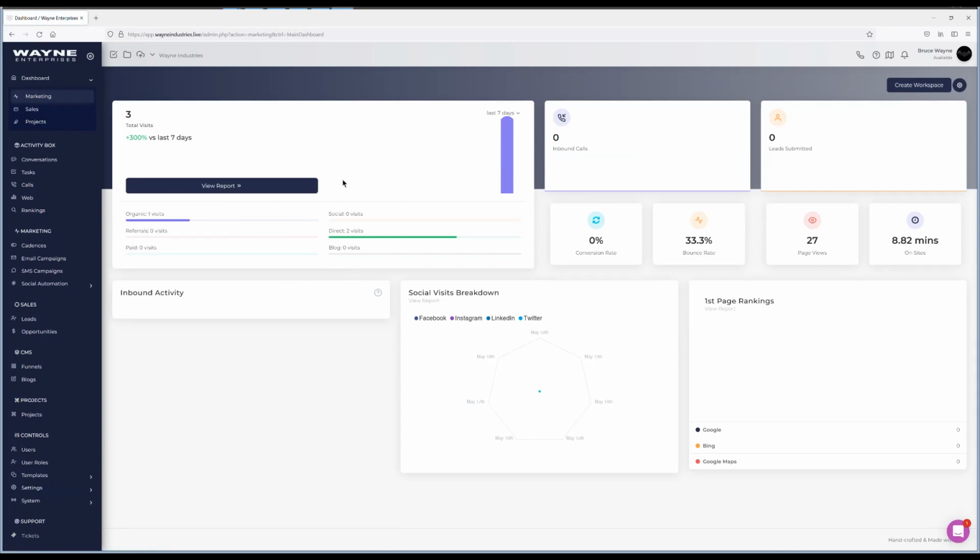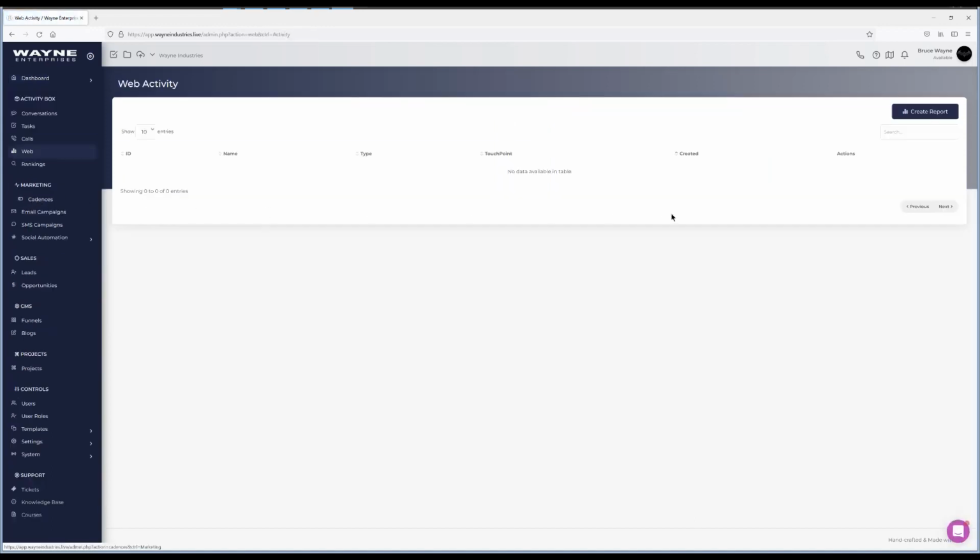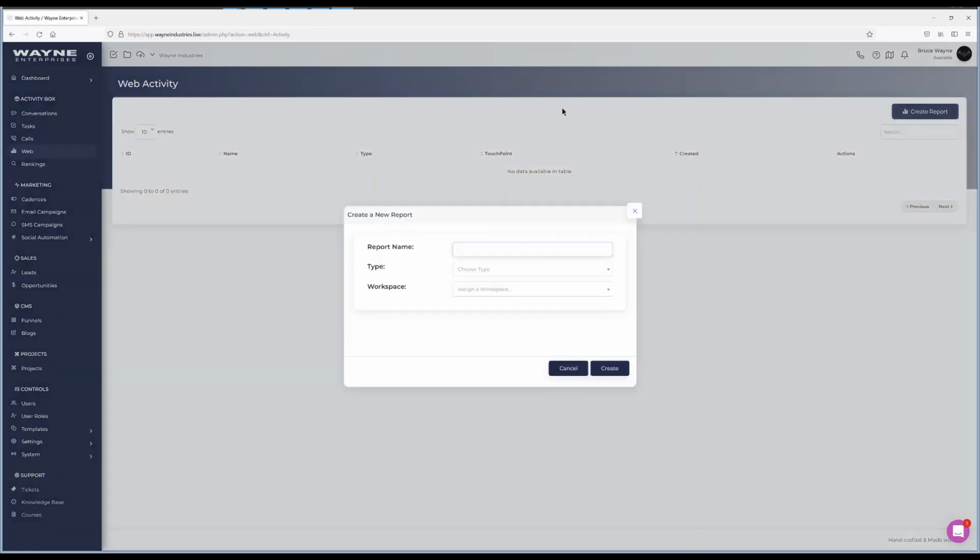Now you can configure more detailed reports by clicking on this button here or going under Activity Box and going to Web. So when you go into this tab here, you now have the option of creating a more detailed report by clicking Create Report. You can name this whatever you want. This is just an internal name, so let's just call this our weekly report.